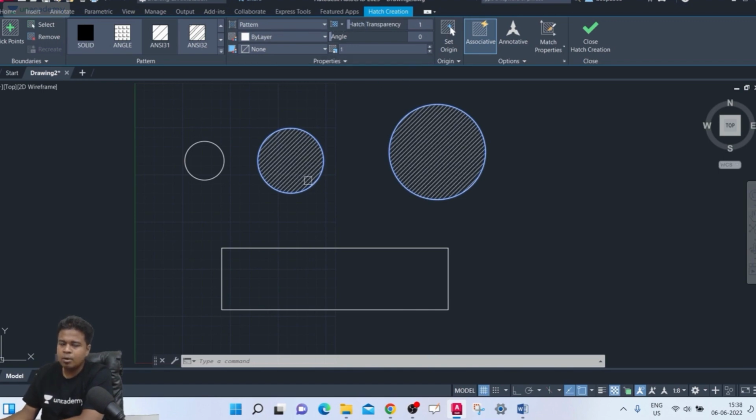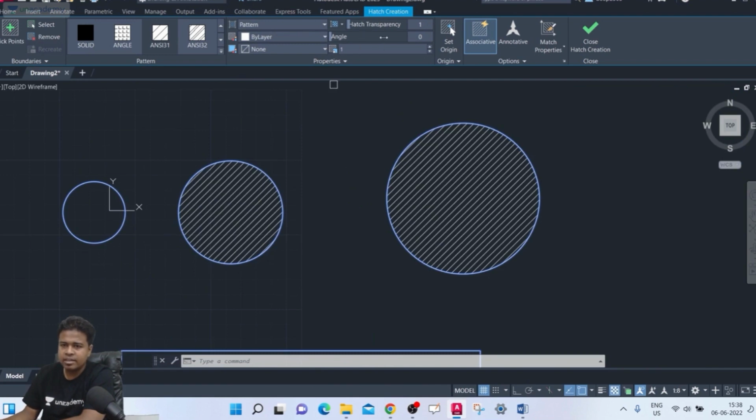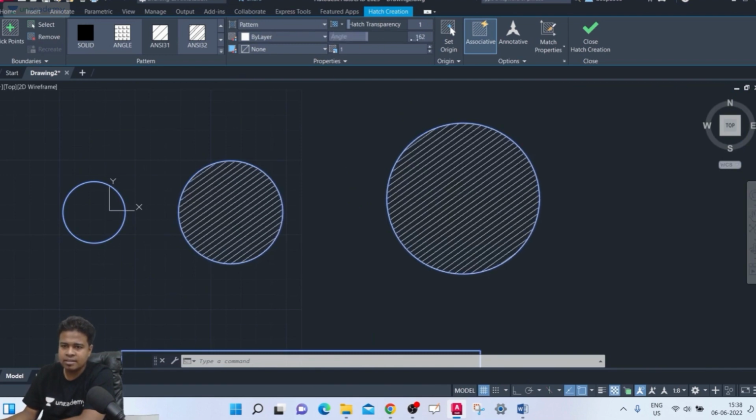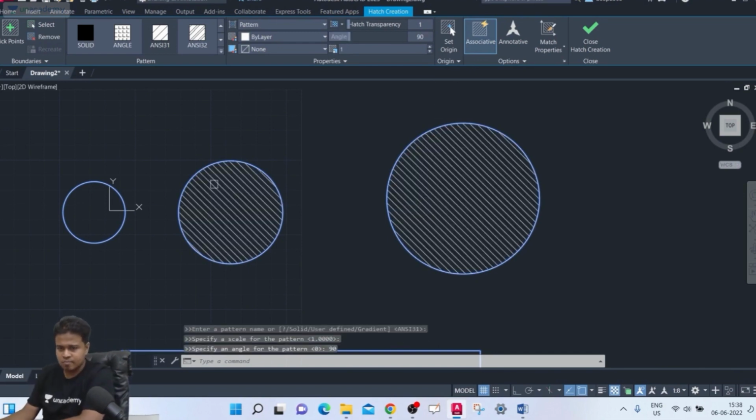Now there is an angle as well. By default, this is the zero angle of this hatch. You can change it from here as well. You can increase it or you can decrease it. Suppose if you want opposite of it, you can give 90° here. See, initially the hatch was like this. Now the hatch has become like this, 90°. Give it 0.